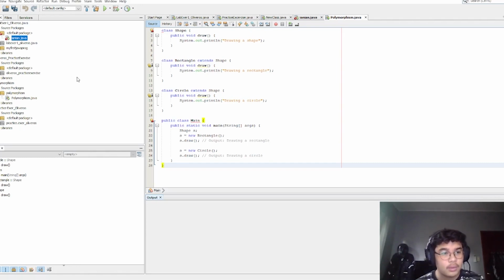Today we will move on to polymorphism. Polymorphism is the ability of an object to take on many forms. It allows objects of different classes to be treated as objects of a common superclass. This allows for more flexible and reusable code.